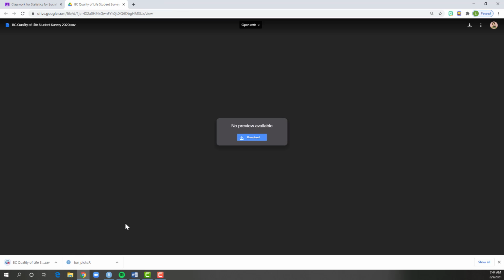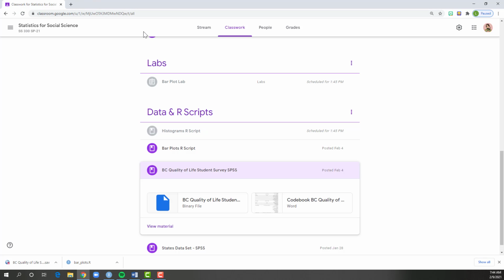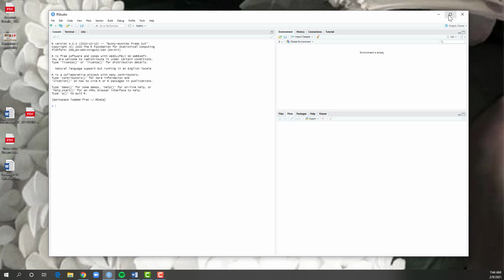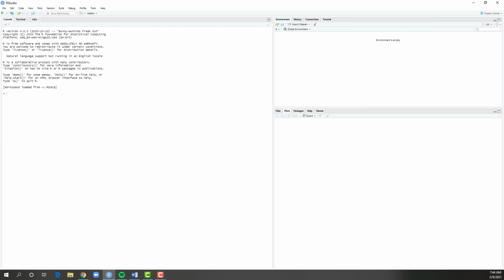Again, we're going to download this so we have access to the data, but we are not going to open it. After you have done the 2 downloads, you can minimize your classroom page and open up RStudio. I'm going to maximize this.